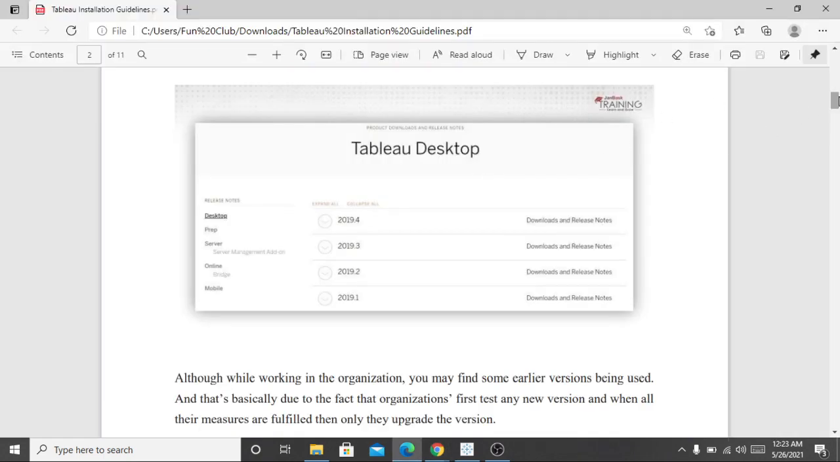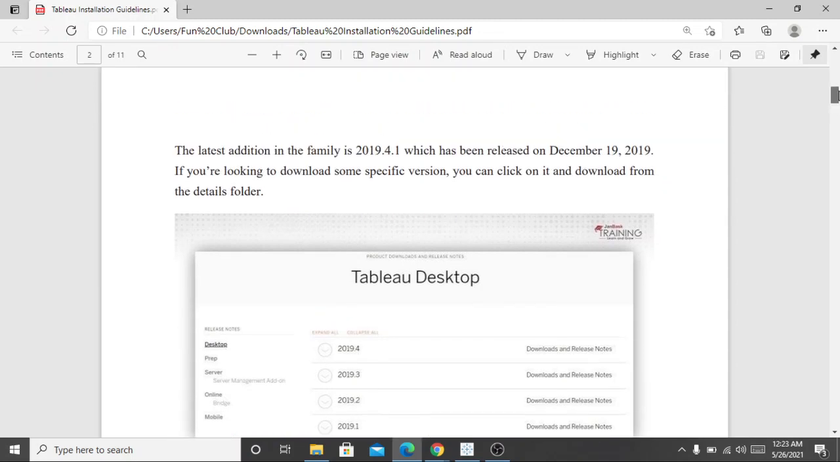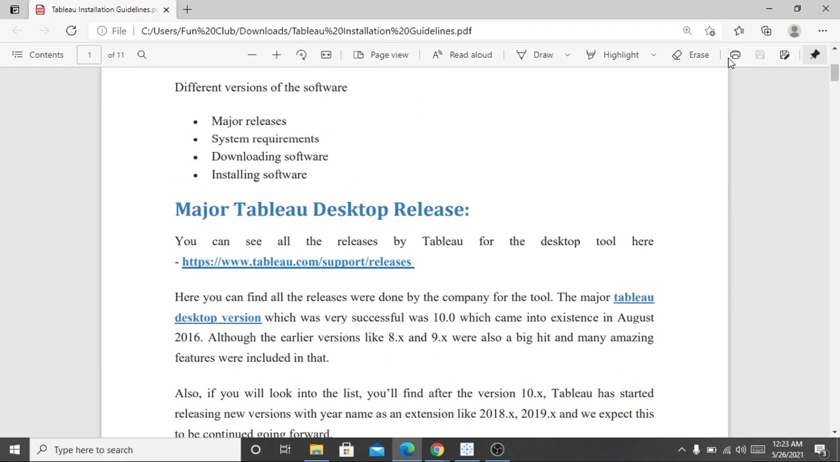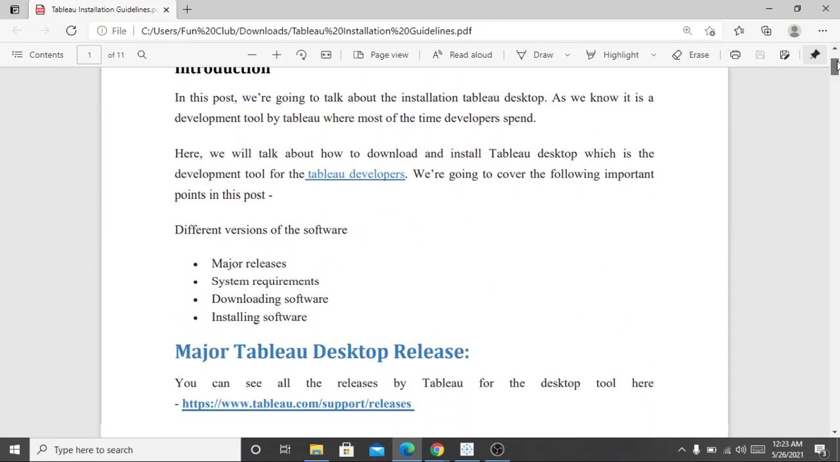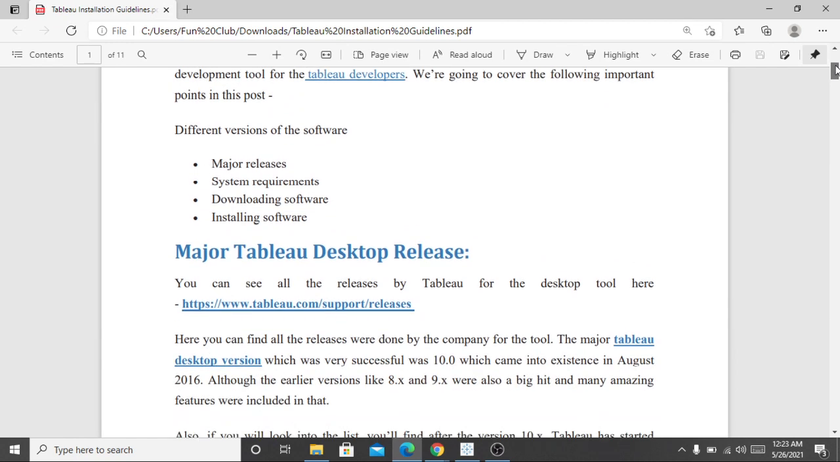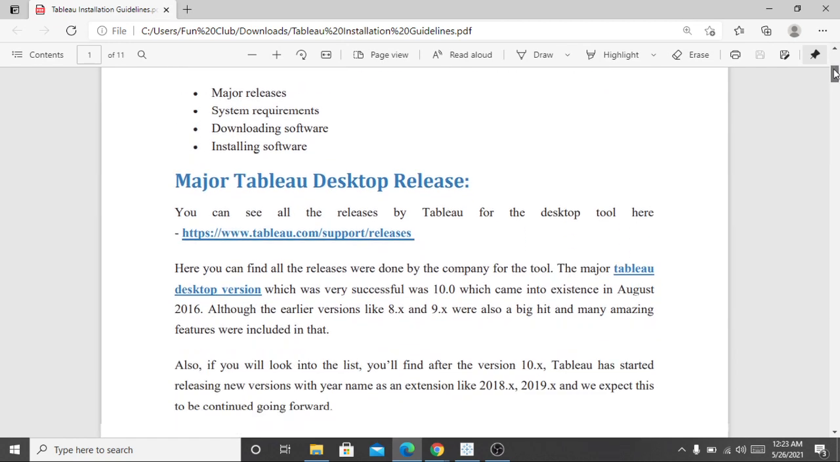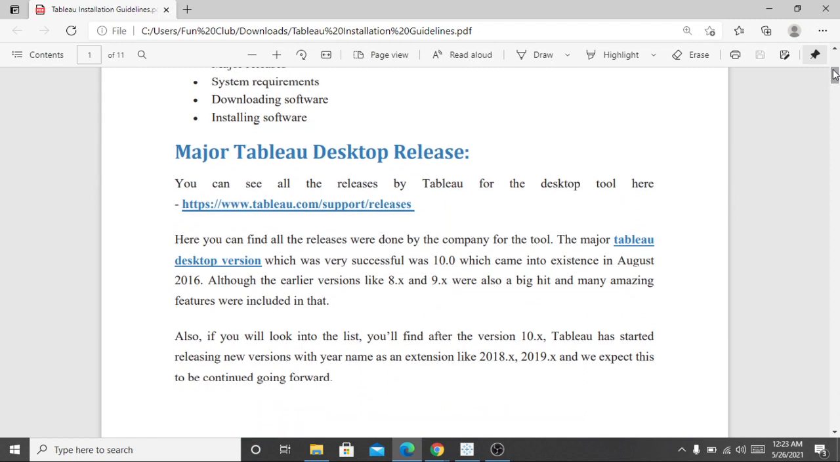Tableau has different versions. Right now it's the 2020 version. So let's see what is required for installing this. Major releases, system requirements, downloading the software and installing the software is what we'll be covering here. This is the link for the major releases of the tool, or you can go to the Tableau website and download it there.